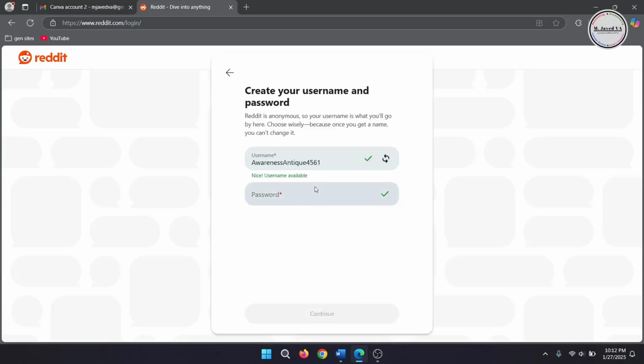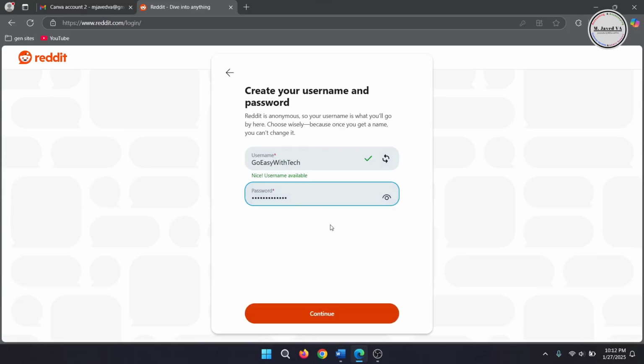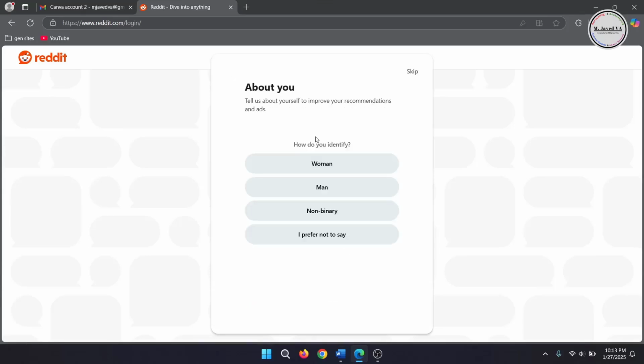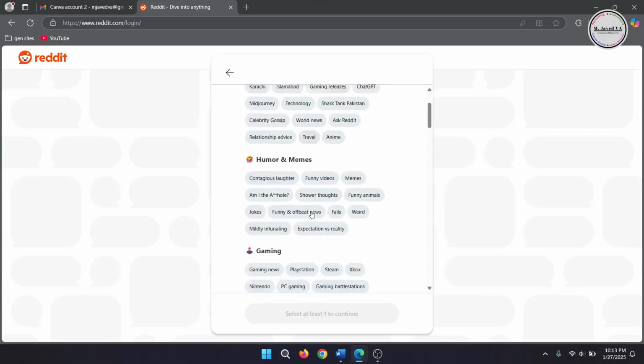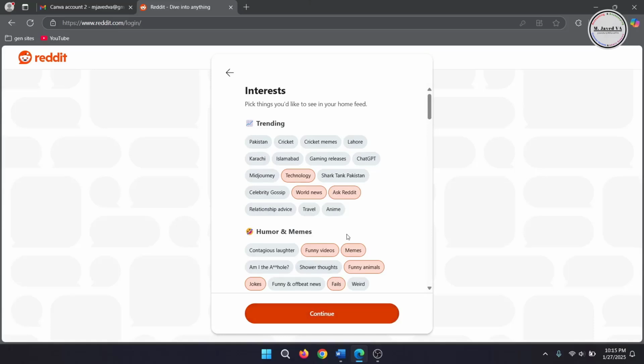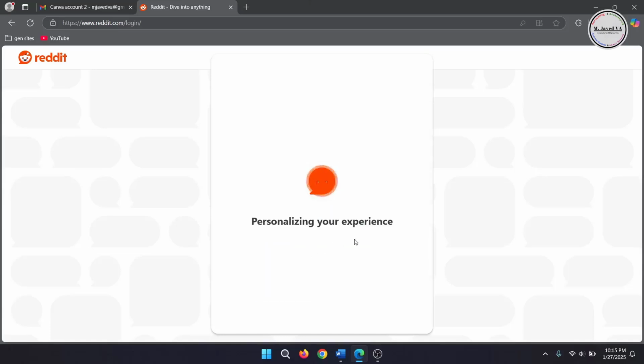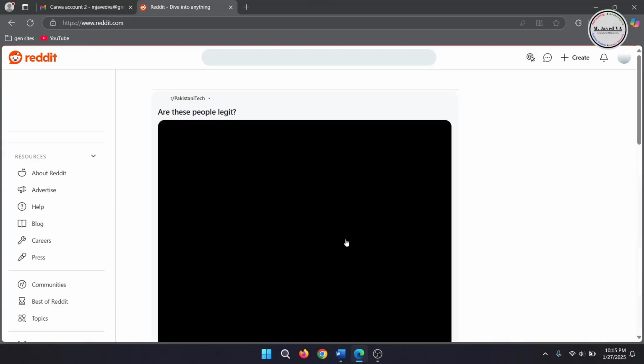Here, add your username and password. Remember, the username must be unique, and once you keep it, it won't be changed. Then click on continue. Here, select your gender and then some interests so that Reddit can personalize your experience.